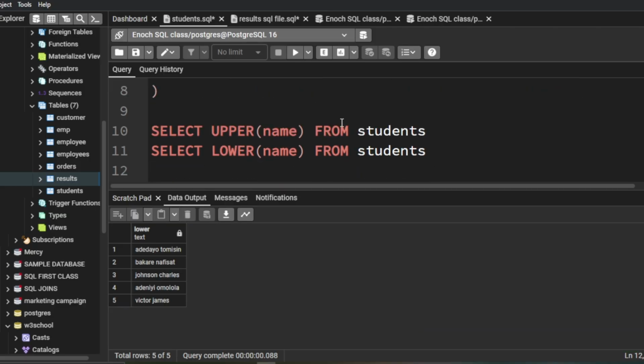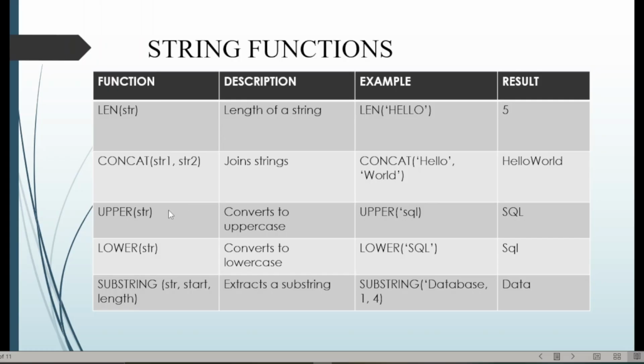So okay, let me change it as string functions. So, alright, we have practice upper, practice lower. Let's talk about substring. So substring is to extract a substring.